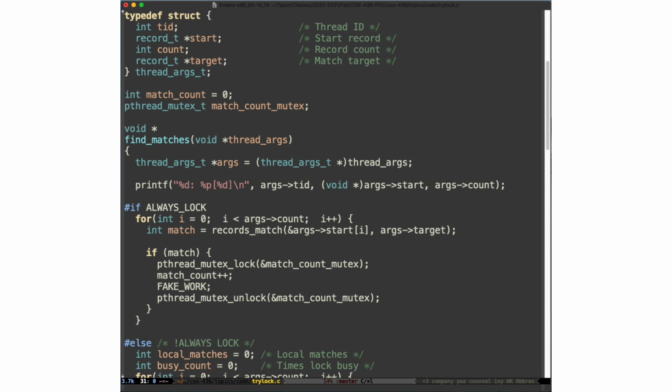so I can use my handy structure up here. And then I've got some output here printing out the details of what I'm being asked to do. So %d is going to be my thread ID, so that'll just print out 0 through however many threads I have. And then it'll print the address of the beginning of the portion of the data that I'm processing and the number of elements that I'm going to work on within this thread.